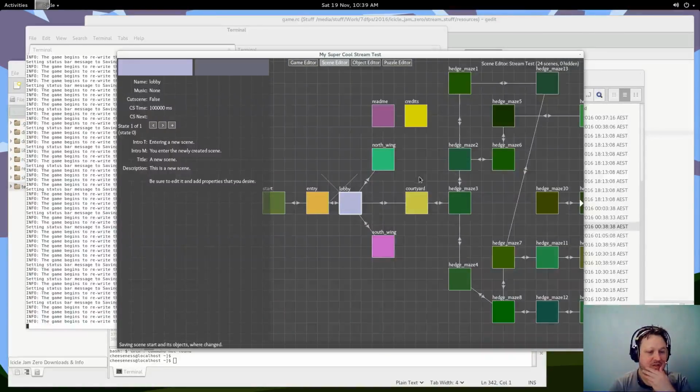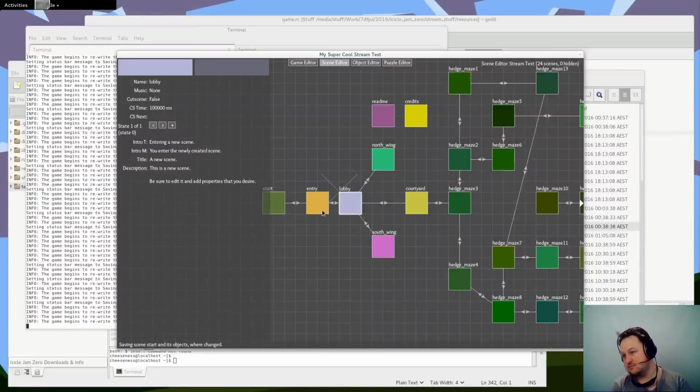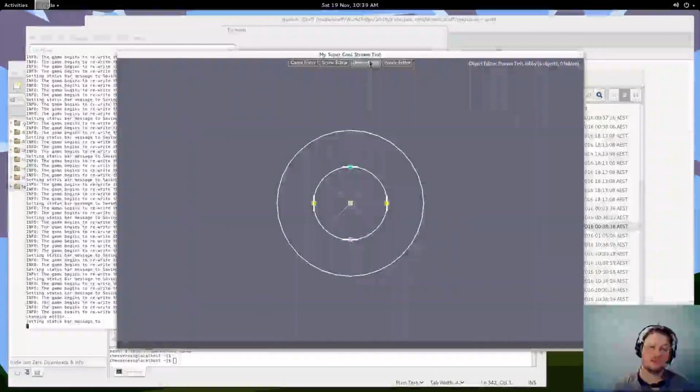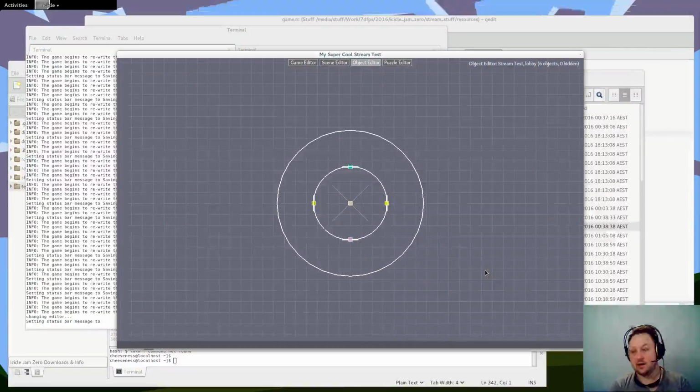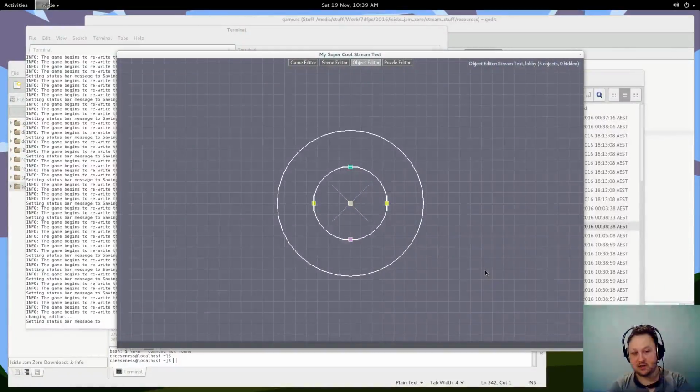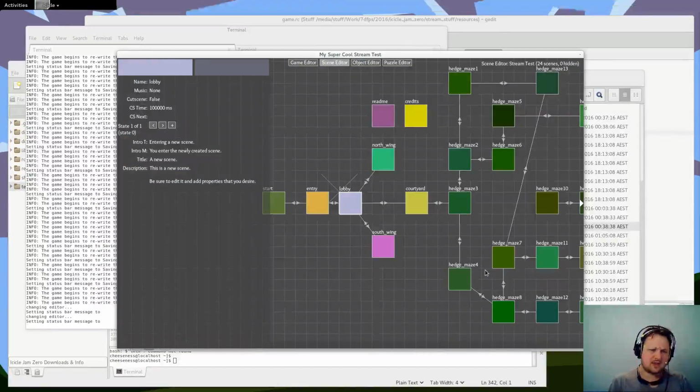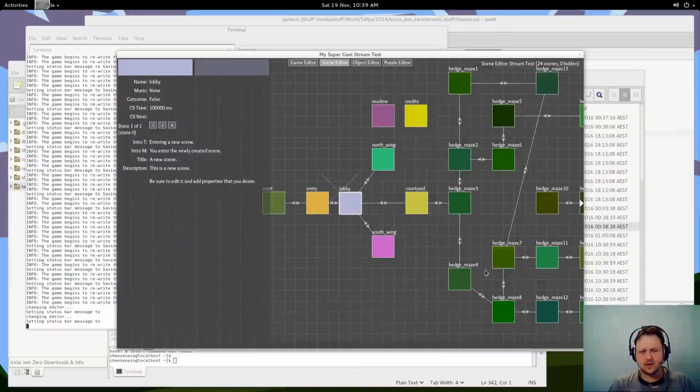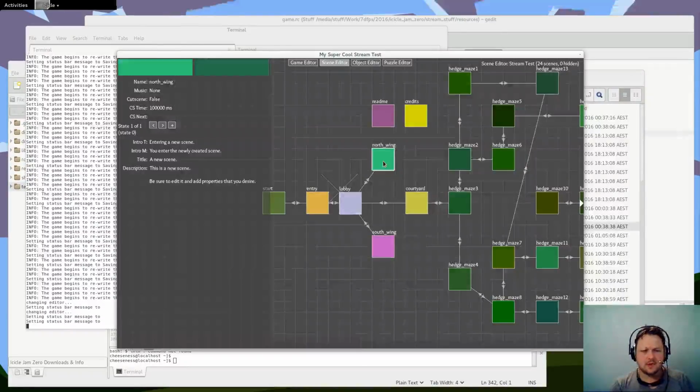Alright, so I'm going to save again. When you save from the scene editor, it saves every scene, and then if the objects within those scenes have changed, it saves their objects as well. When you're in the object editor, it saves the current scene and any changed objects in that scene. So you have a little bit of control over what gets saved if you've got things that you're not sure about. But yeah.